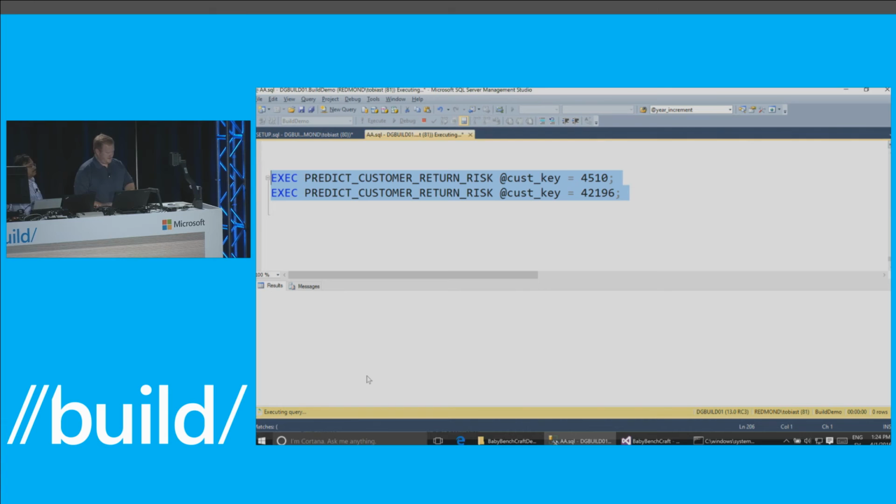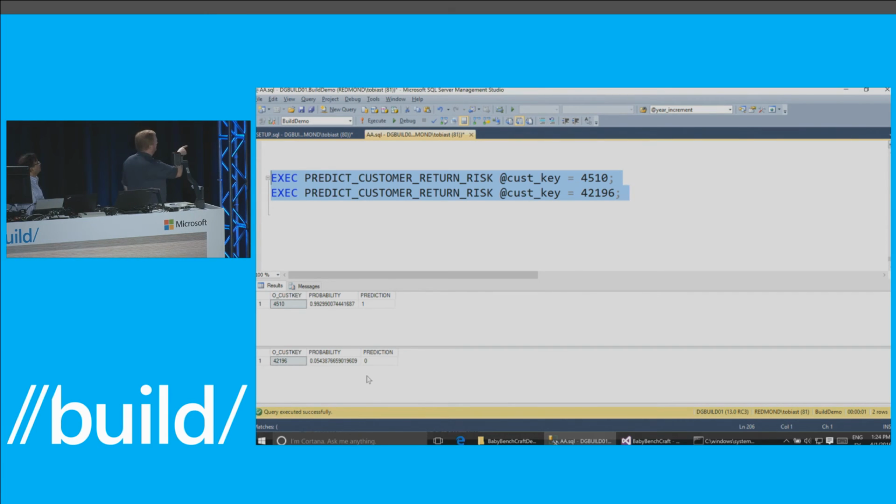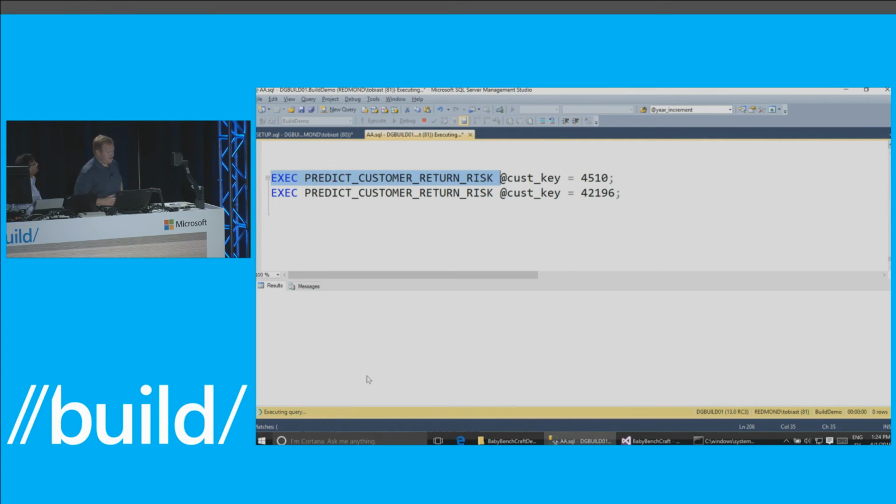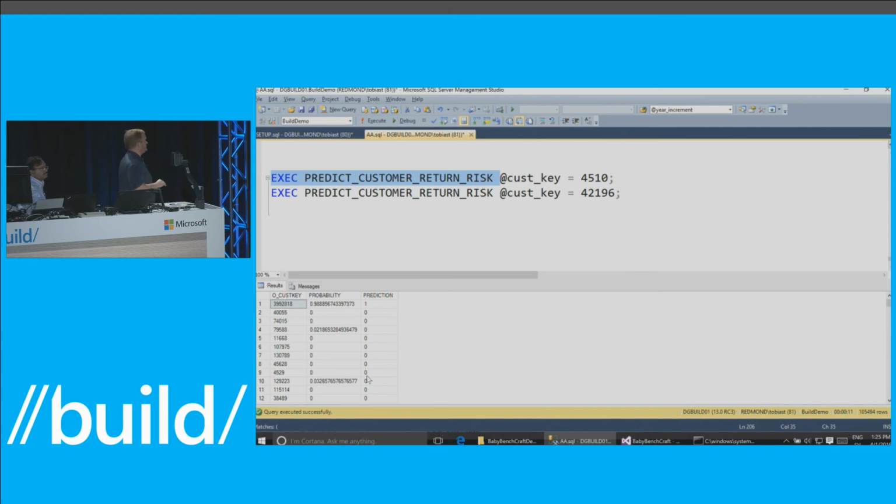And apparently this other one, if I load both of these, has a low risk of returns. And if I run it without parameters, now I'm scoring all my 100,000 or so customers. And let's see what that comes back with. There we go. So like 11 seconds, and we scored 105,000 customers using this model that we just created.